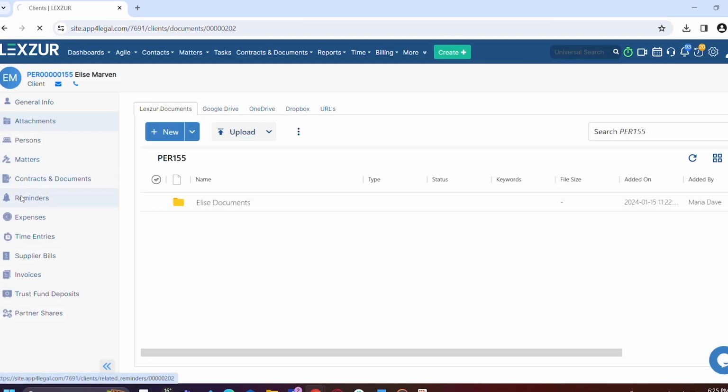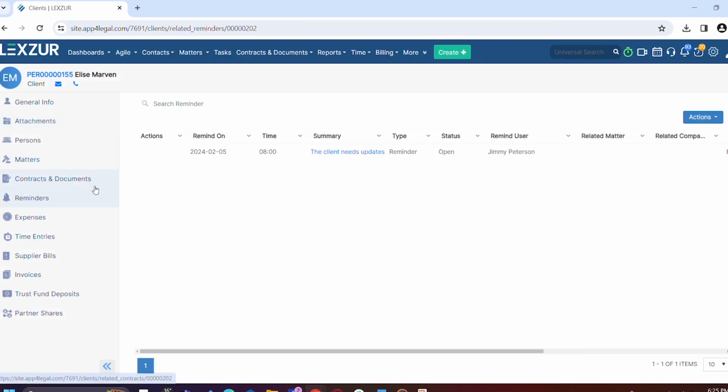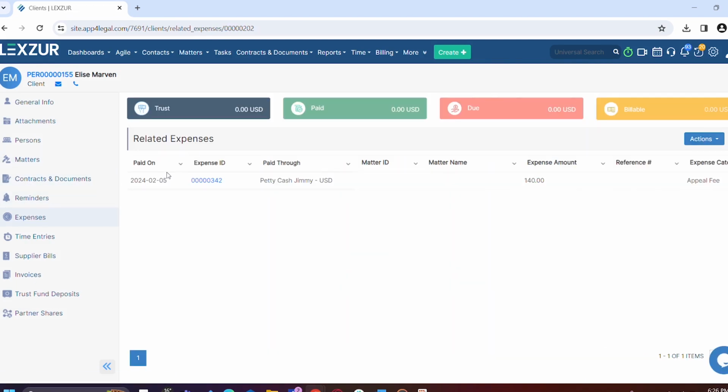Furthermore, on the client's dedicated page, you gain access to a thorough overview of their expenses, time entries, relevant bills, invoices, trust deposits, and partners' shares. This functionality ensures you remain well informed and in command of all financial aspects of each client.